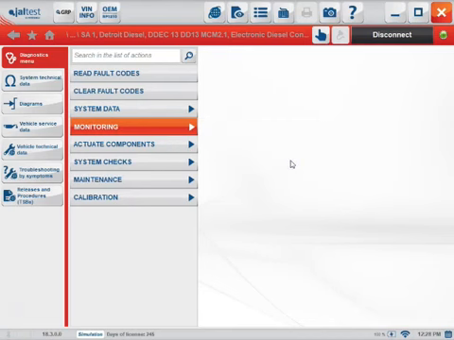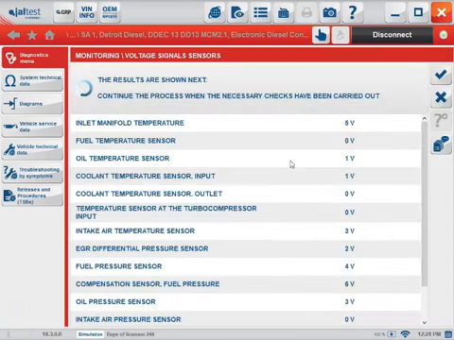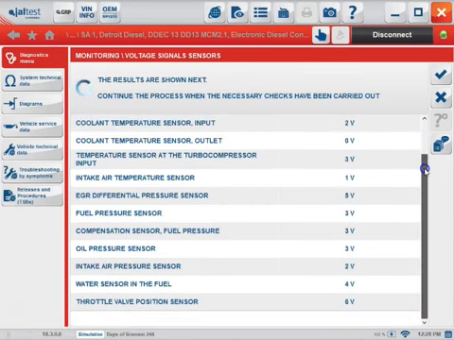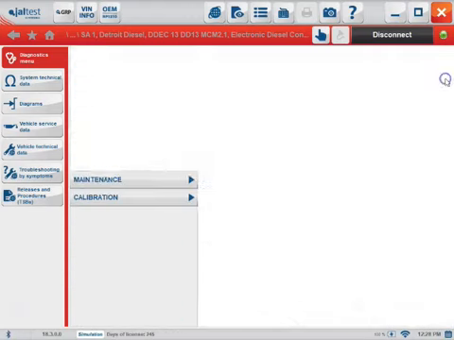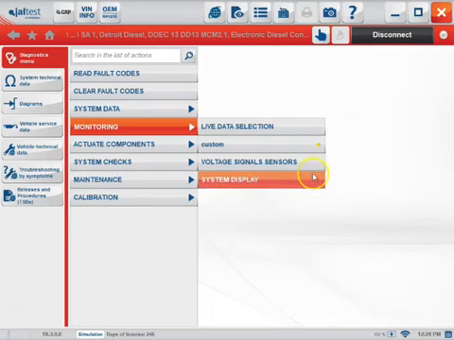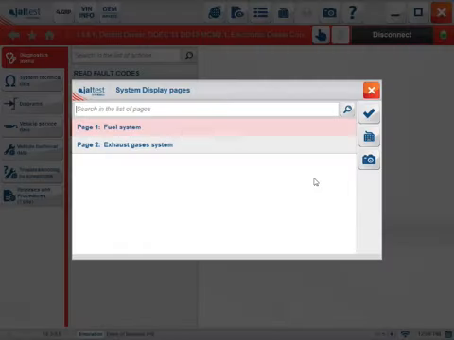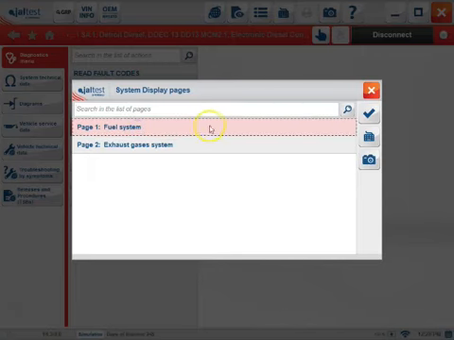The next one is the voltage sensor signals. This is going to give you a continuous monitor of all your voltages from all of your sensors. Next, we have the system display. Here we will choose one of the options, highlight and check.